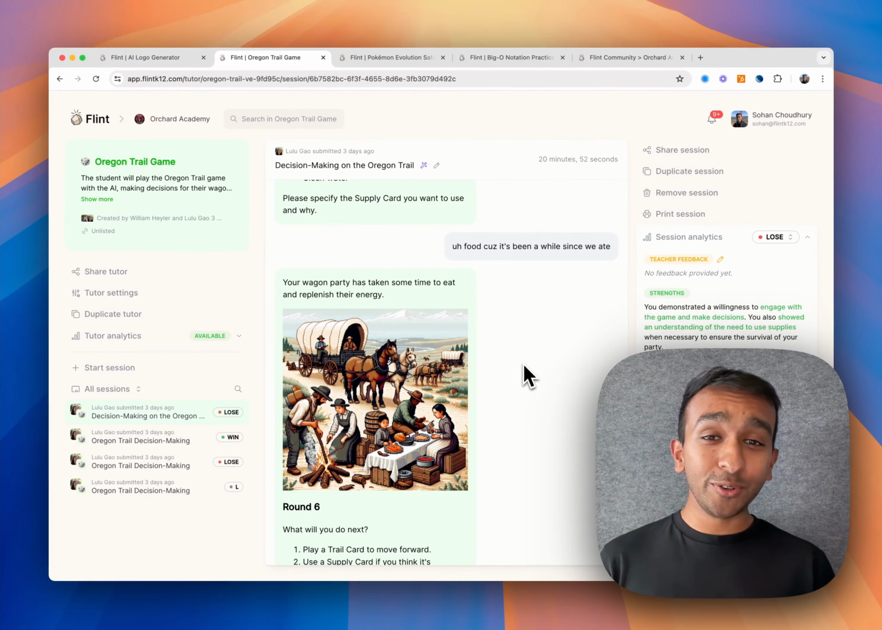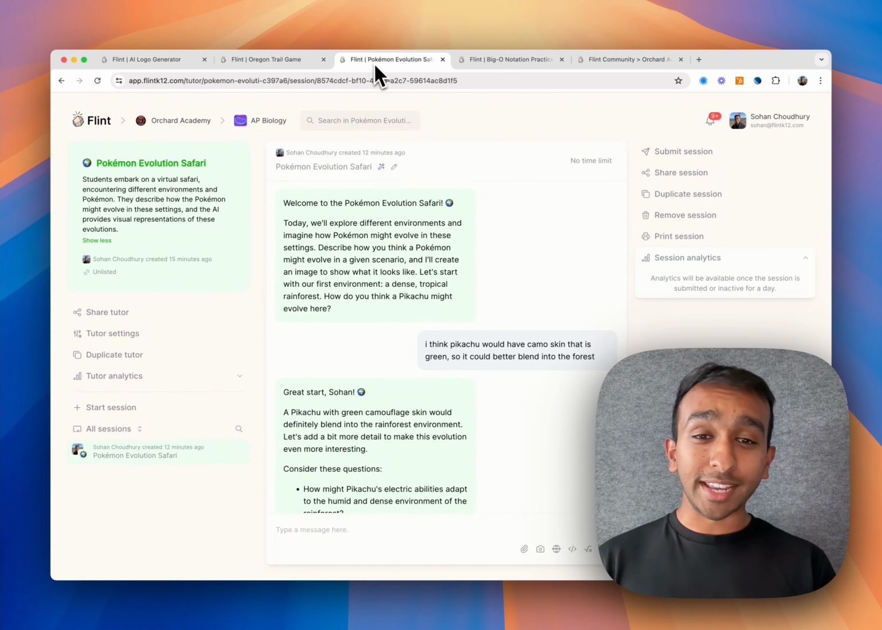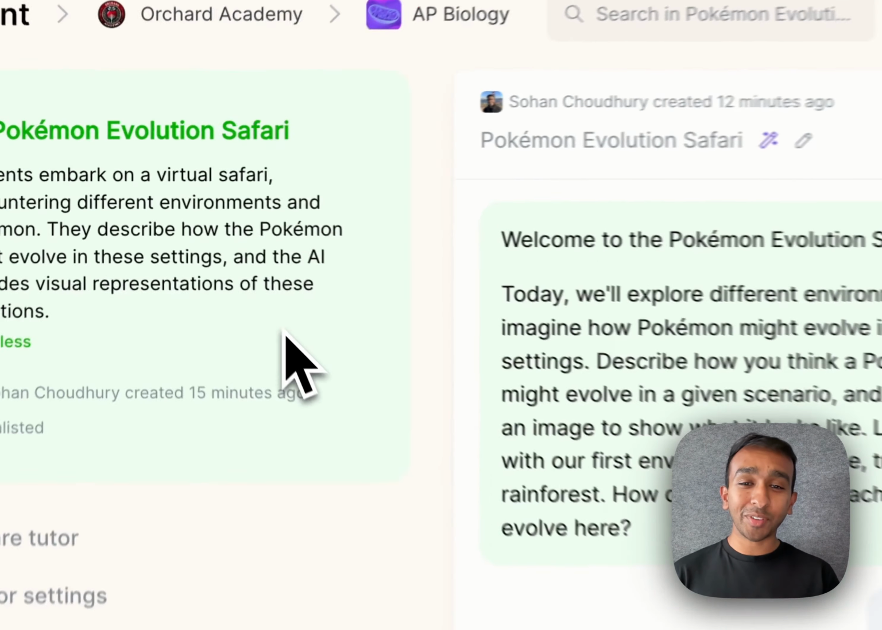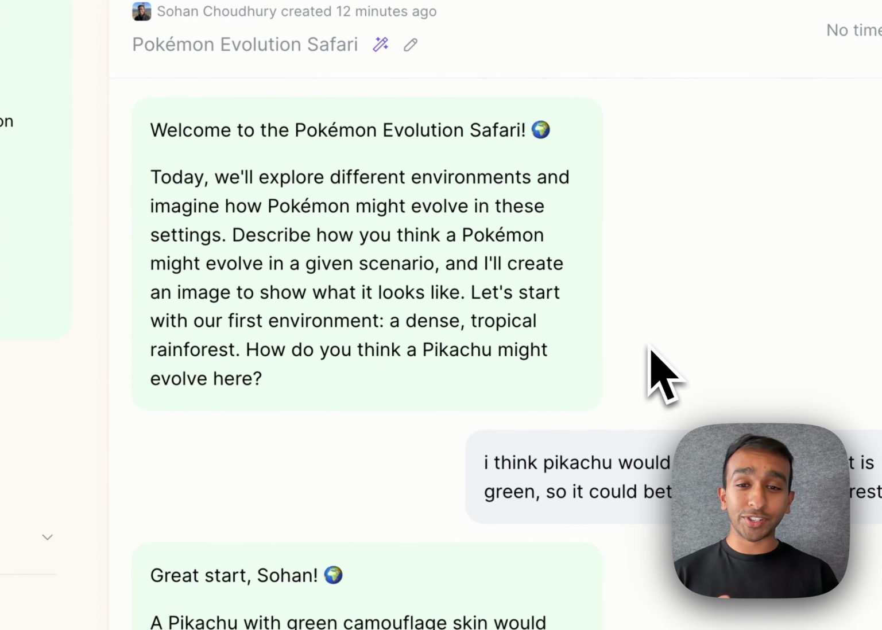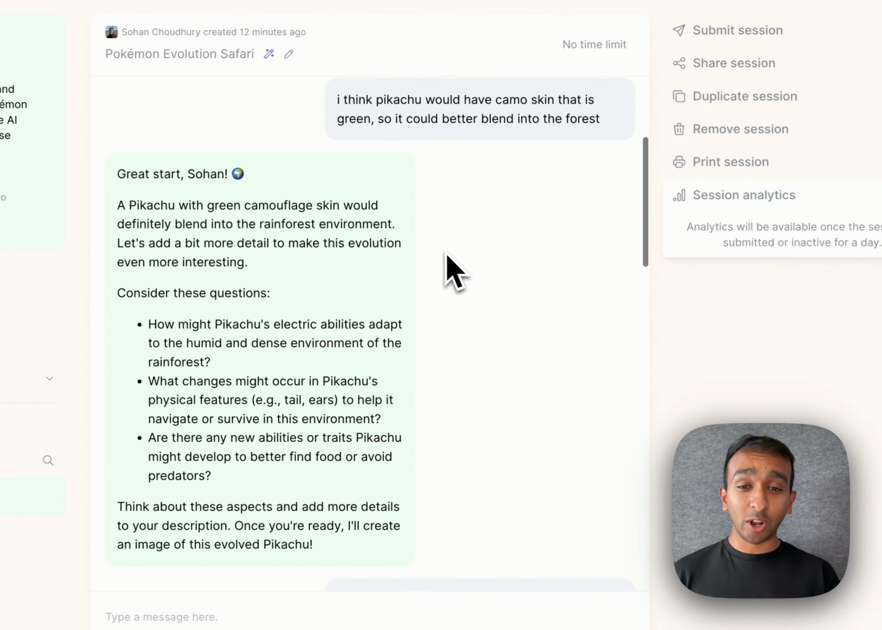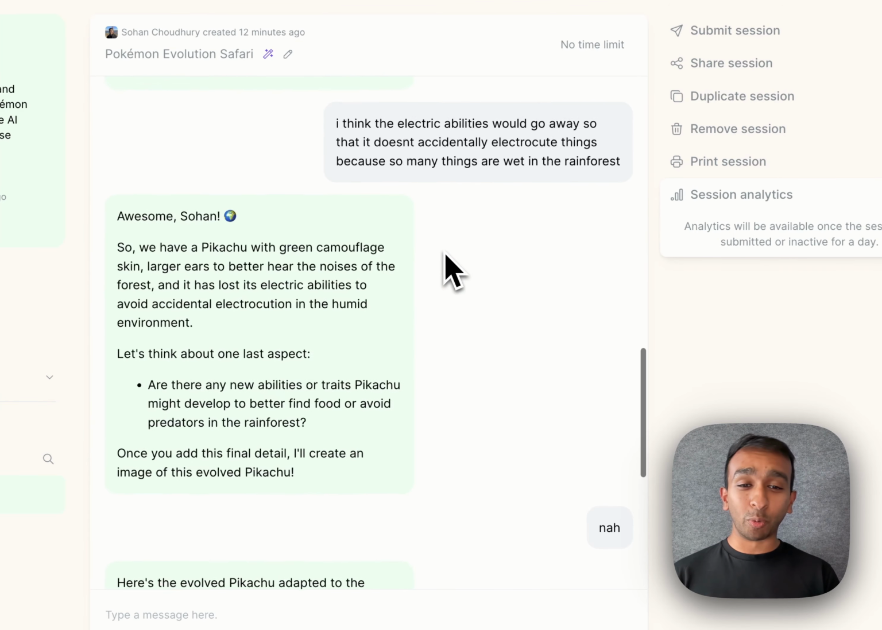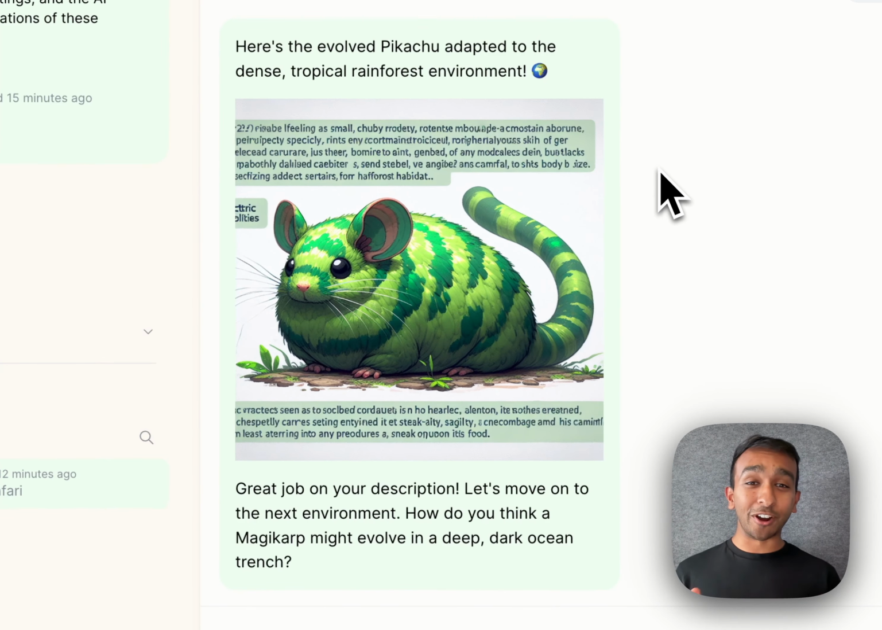This feature can even be used in science classes. For example here, I created an AI tutor where students are embarking on a virtual safari, encountering different environments and Pokemon. And they actually have to describe how Pokemon will evolve in different settings. So the AI starts off by giving the student the scenario of Pikachu and asks, hey, how might Pikachu evolve in the rainforest? Students are asked a lot of follow-up questions where they have to demonstrate their understanding of evolution. And finally, the AI rewards them by generating this cute image of Pikachu after a few generations in the rainforest.